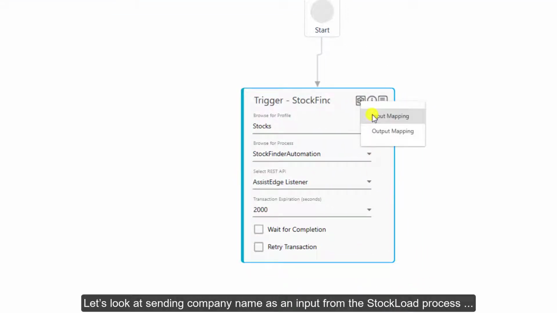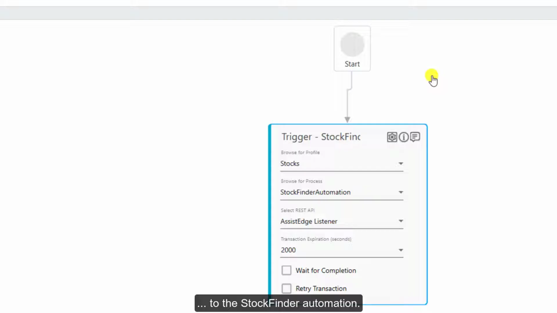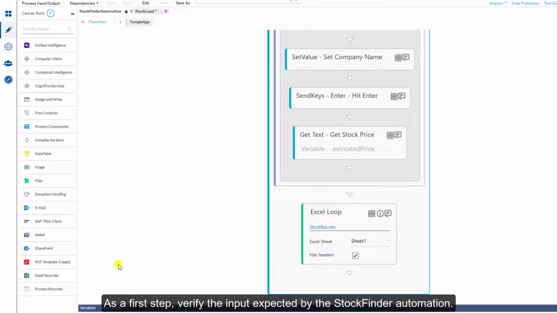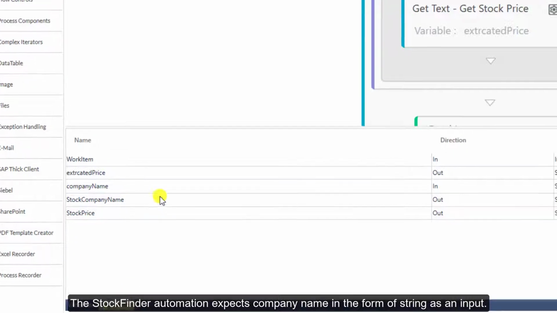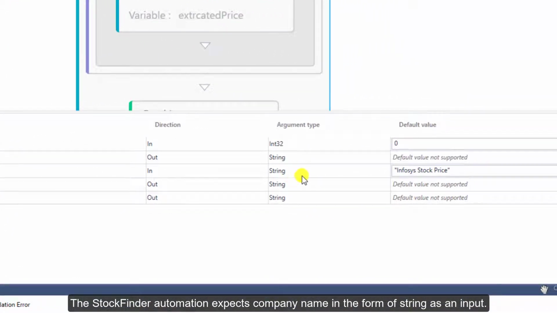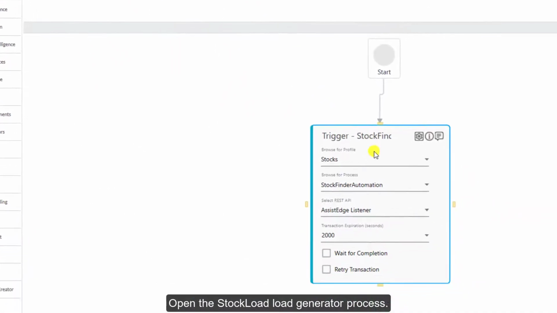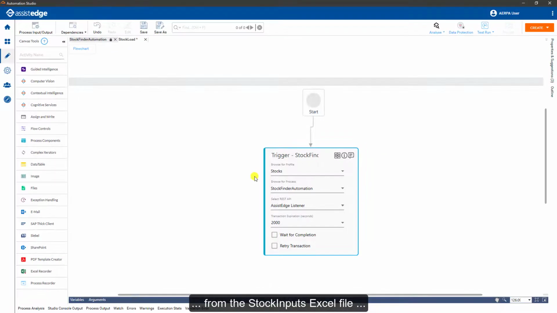Let's look at sending company name as an input from the stock load process to the stock finder automation. As a first step, verify the input expected by the stock finder automation. The stock finder automation expects company name in the form of string as an input. Open the stock load generator process. The stock load process should read the input company name from the stock inputs Excel file and should send it to the stock finder automation.